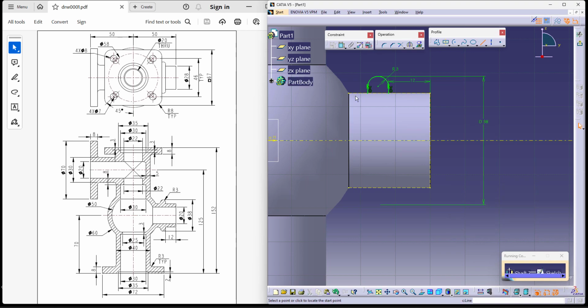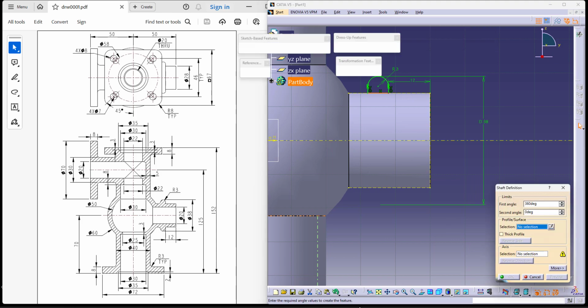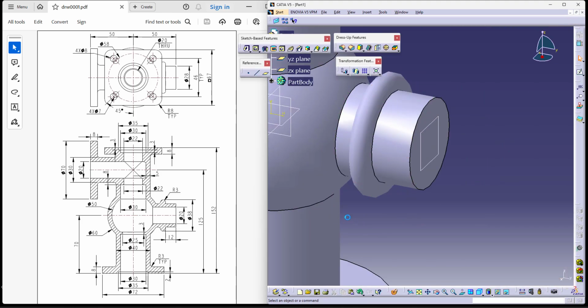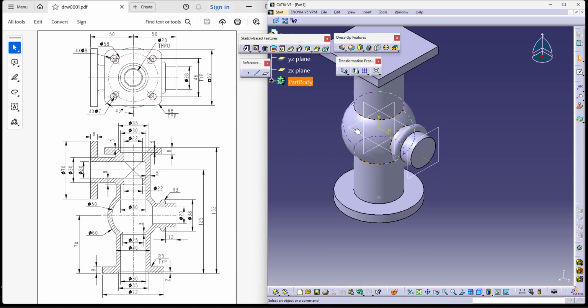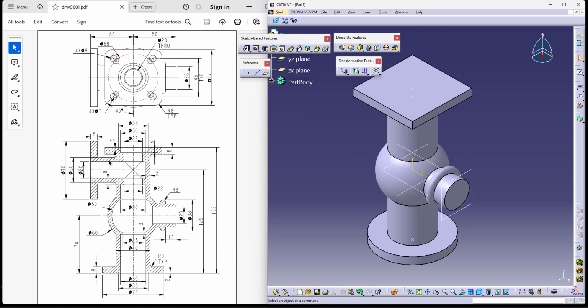Now we can simply close this and create a simple shaft. When you do so, it tries to create this type of a feature, as you can see, as per the drawing. Similarly, we do have another addition of material on this side, as you can see.